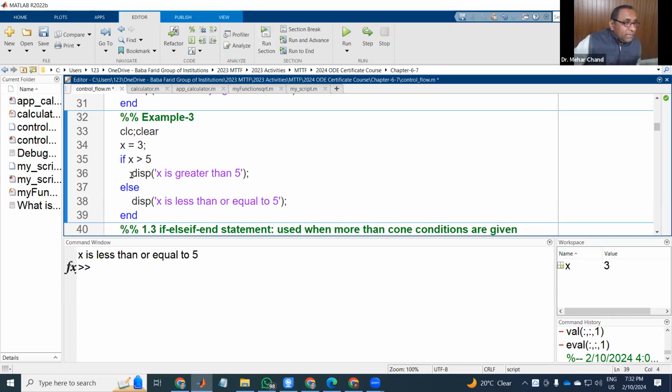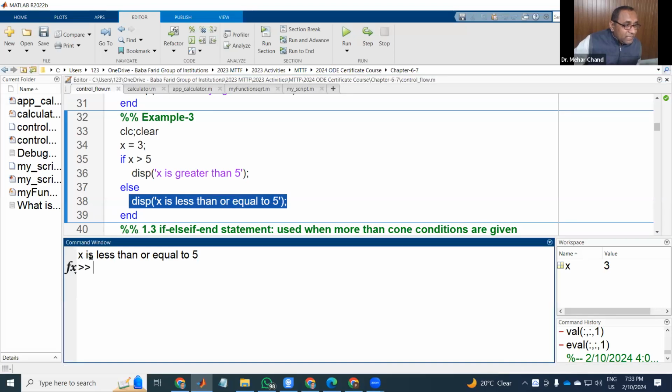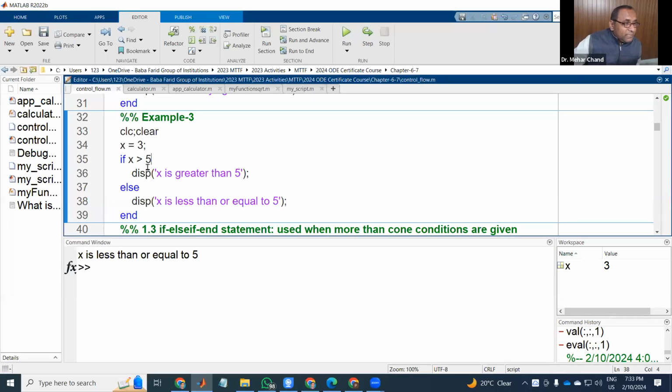You can see x is 3. X cannot be greater than 5, so x is less than 5. This statement executed: x is less than 5. See in the command window. And when you choose x is 6, now this statement will be executed: x is greater than 5. So in this way, you can easily give instructions to MATLAB about which statement must be executed and which must not be executed.